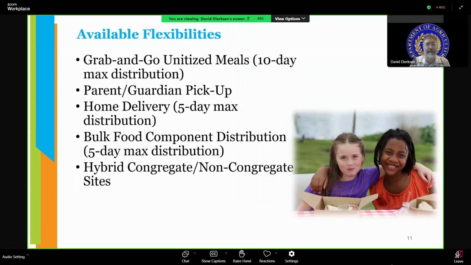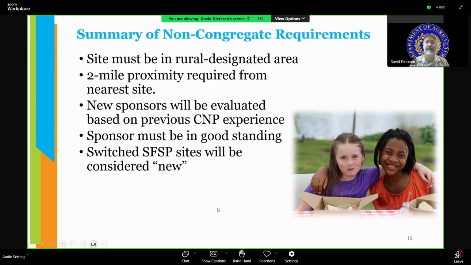You can do grab and go unitized meals up to 10 days max. We recommend 5. Parent and guardian pickup flexibilities are available. Home delivery is available up to a 5-day max distribution. Bulk food component distribution up to a 5-day max distribution. That's another one that we don't recommend because it's very difficult to be compliant with, and it's difficult for a lot of families to manage that, but it is available. And you can do a hybrid congregate, non-congregate site. There are very specific rules around that. I'm not going into those today, but in just a minute I will give you an announcement about that.